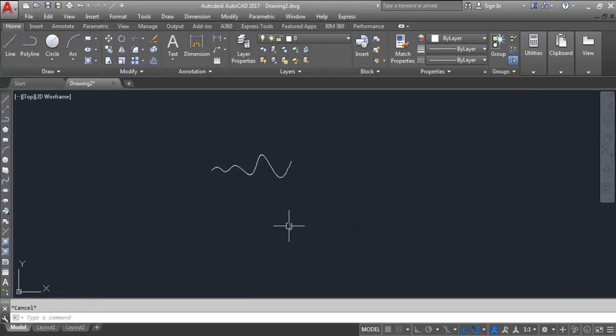Now again SPLine method tolerance. Now I'll give 1 unit. Now click.